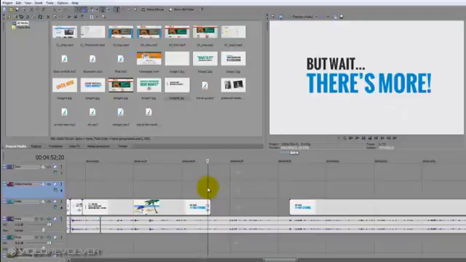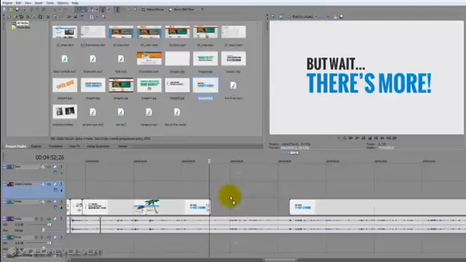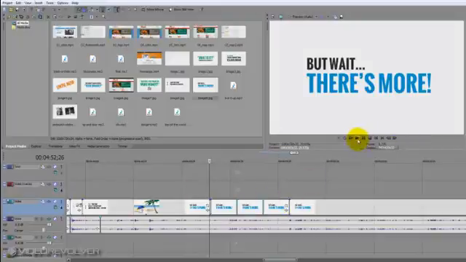So now we just need to take a screenshot of the "but wait, there's more" slide, like we've been doing, and fill in that empty space. Just click and drag, fill it in, and see how it looks.